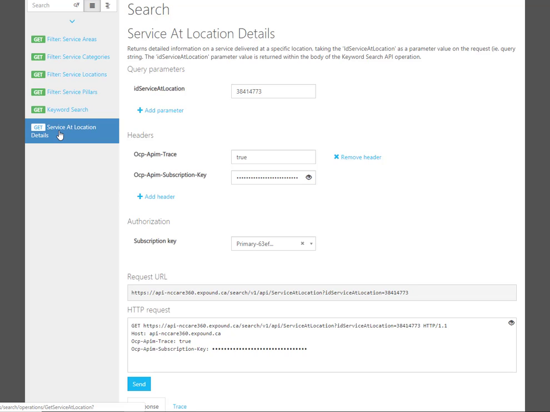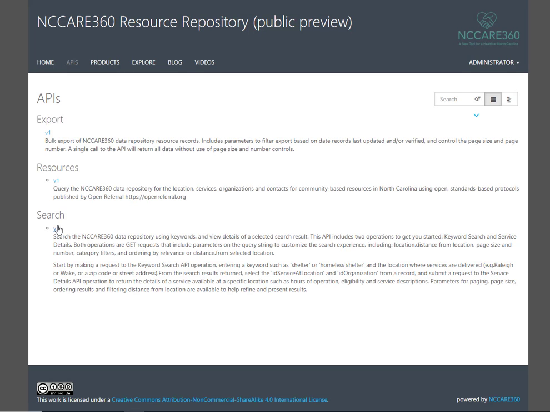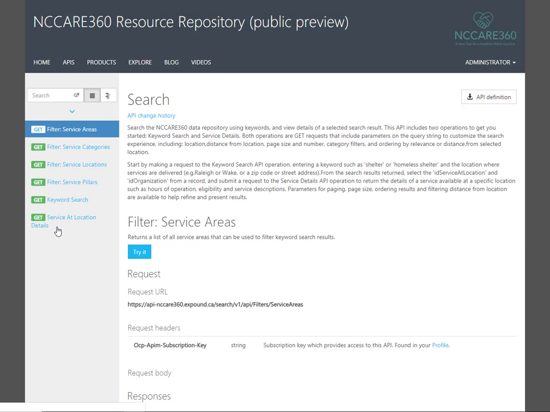So hopefully that provides enough information for you to get going with the Search API. For additional information, please refer to the documentation that can be accessed through the APIs page, selecting V1, standing for version 1, under Search. Thanks for watching.